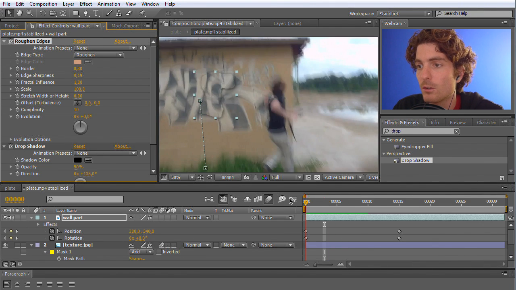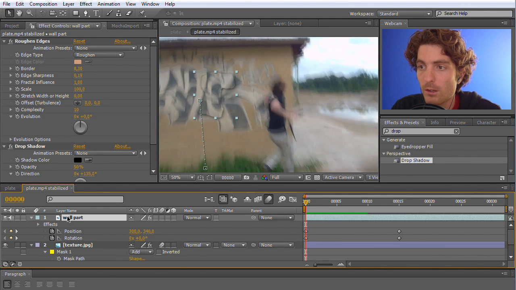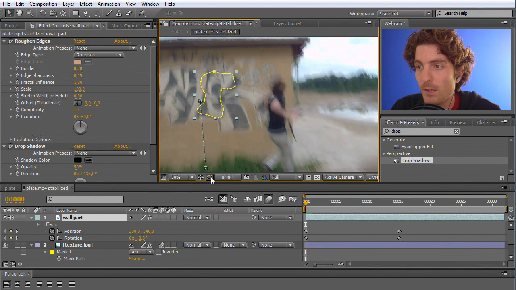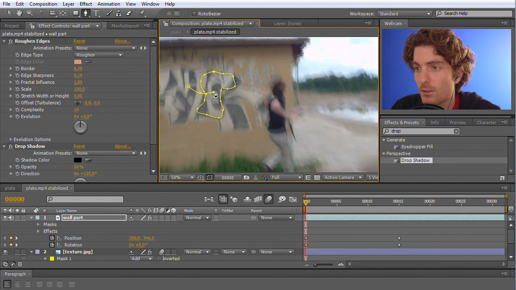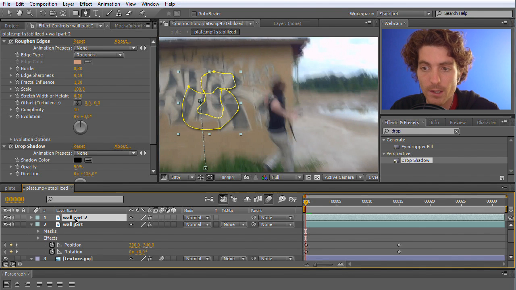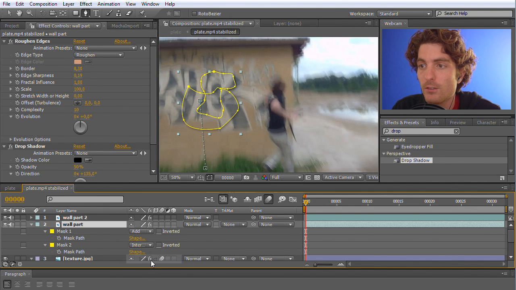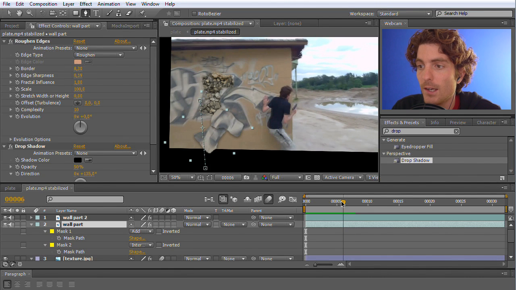And maybe we also want it not to be just one piece, but break into two pieces. So what we do now is, not duplicate it yet, we first make the masks here visible and draw a second mask that determines how to break this piece into two pieces like this. Now we duplicate the layer and with M reveal the masks in the first and in the second wall part. In the first wall part, we set the second mask to subtract. So then only this part is contained and this is subtracted. And in the second, we do not set the second one to subtract, but to intersect. This means only this part of the wall part is remaining. So now we have two parts, and now we can also animate them separately.